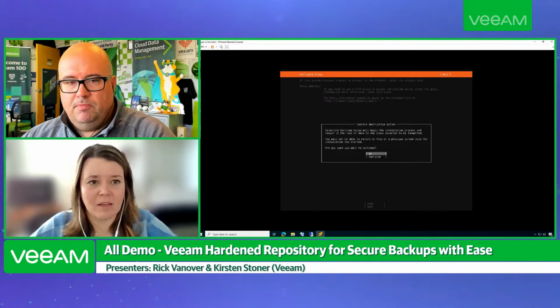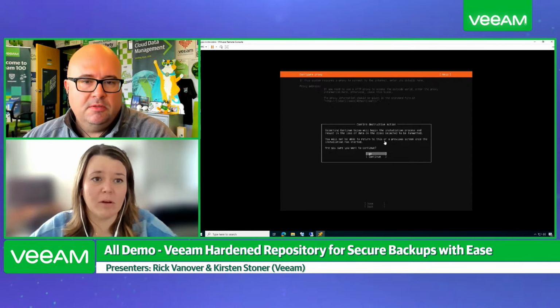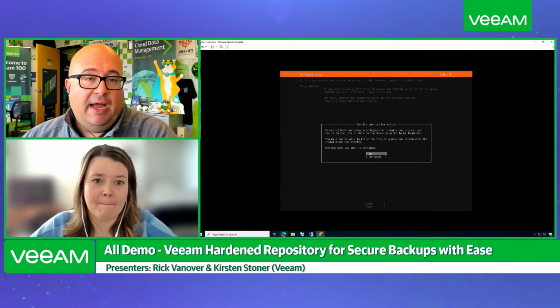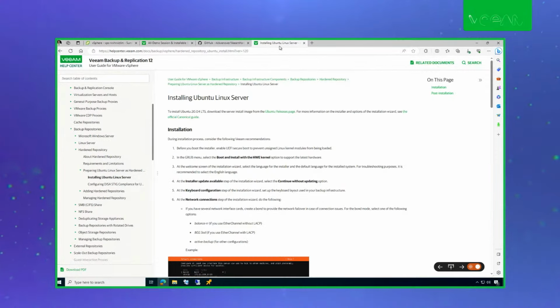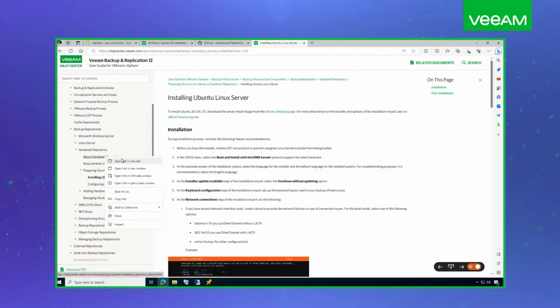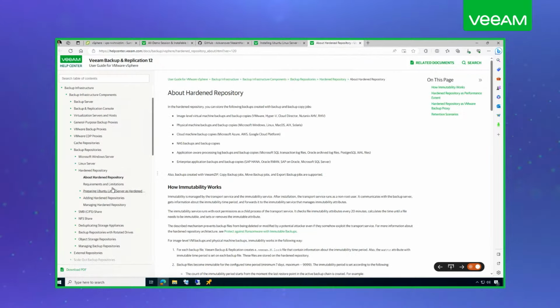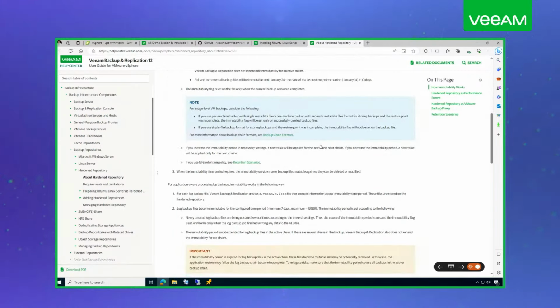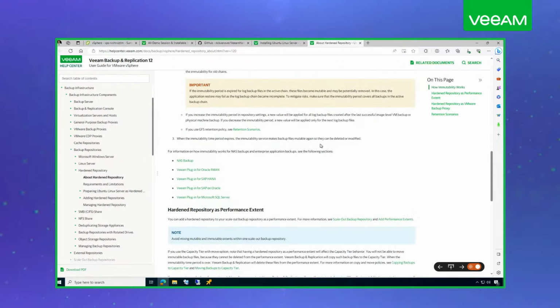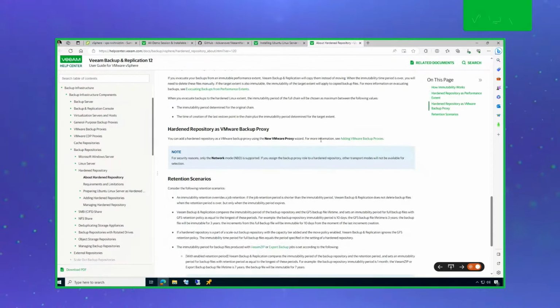You mentioned Ubuntu a lot. Are there other Linux distributions that this can be deployed on? Yeah, good question. I am using Ubuntu 20.04 because that is supported for DISA STIG hardening. But if I look in the Veeam Help Center, helpcenter.veeam.com, and I look up the Hardened Repository, we can see what it can support in terms of workloads, and then we can find what different Linux options are available. And so I'm going to scroll down here and find it.